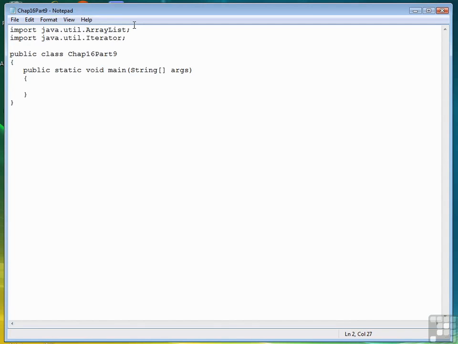I mentioned earlier what iterators are, and we're going to look at another example in a moment. But to use them, we have to import them into our code, so that's the first thing we're going to do. Now let's create an array list. We'll call it numbers, just to keep it simple. And we'll work with integers.